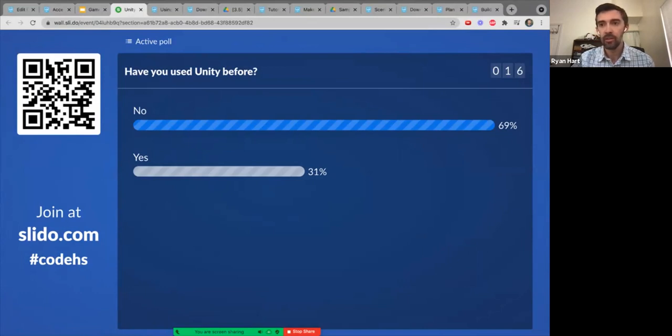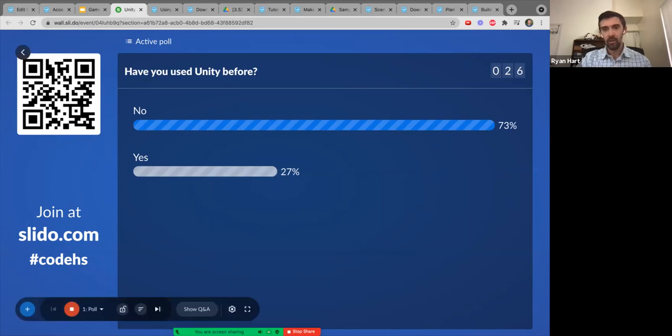All right, so early results here. We're seeing 16 come in. Looks like around 2/3 have not used Unity before. That's awesome. And about 1/3 has. Cool. I'll just give it a minute. There's one other question, so definitely take the time to scan that code in, or go to slido.com so we can see where you guys are all at. Looking like, as numbers trickle in, maybe around 2/3 to 3/4 have not used Unity. Give you maybe another 5 seconds here. Okay, so we're settling around 3/4 have not used Unity. Great.